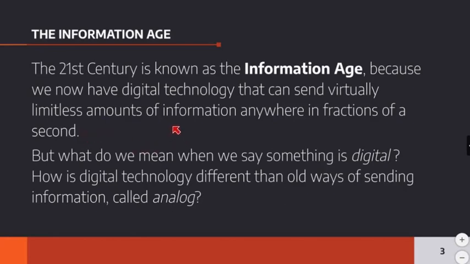We sometimes call this digital technology, but when we use the word digital, we almost think, okay, well, it's just modern, but that's not what the word digital actually means. So when we talk about what we mean by digital, we want to contrast what digital is versus the old way of sending information, which is called analog. And that's what we're really going to be looking at in this lesson and in the next lesson.